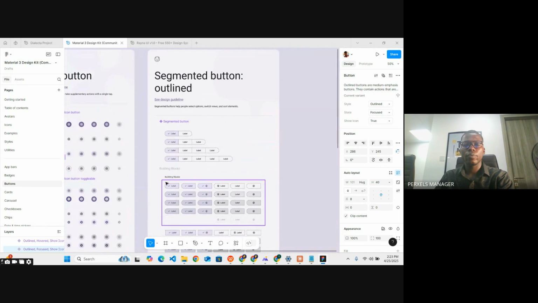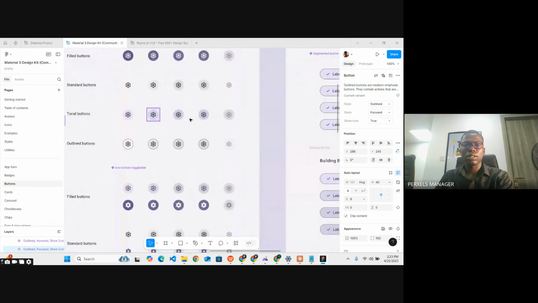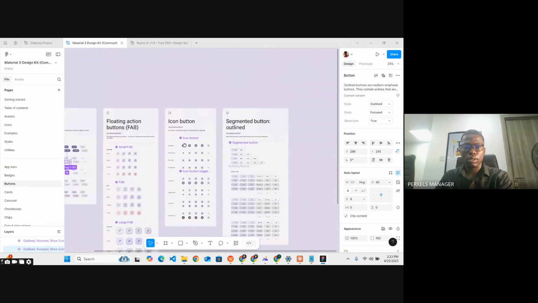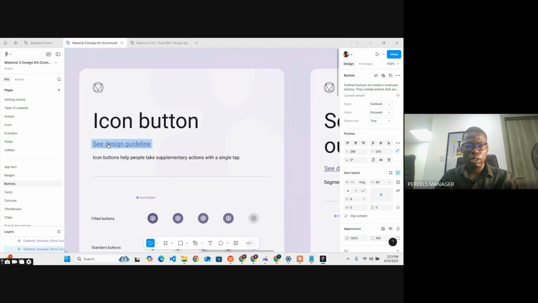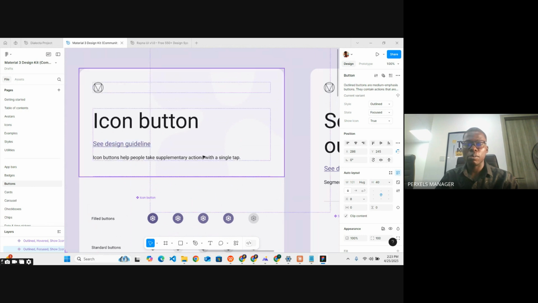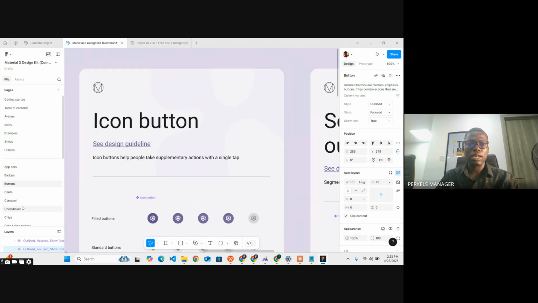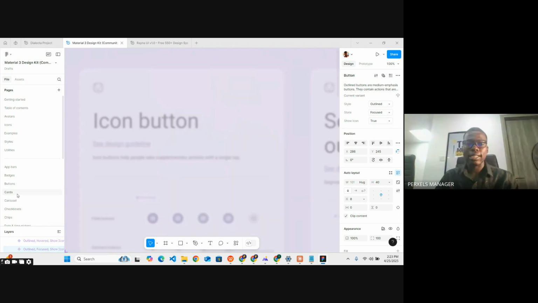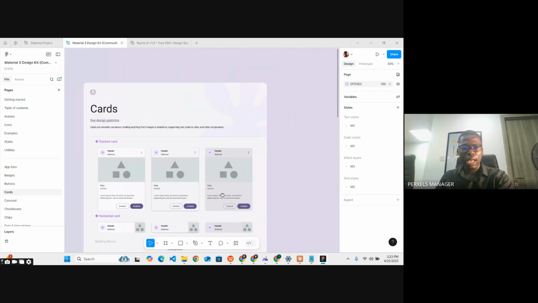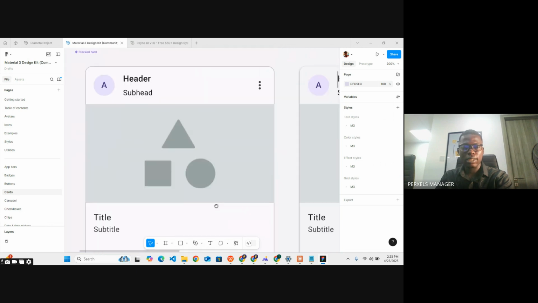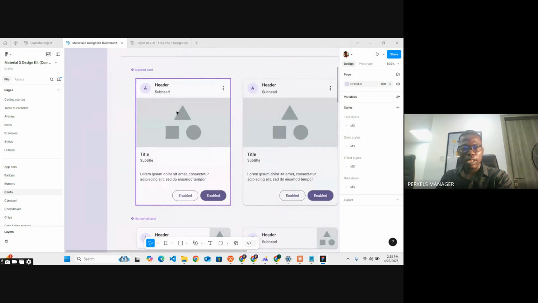So you can see these are buttons. These are buttons, these are buttons, right? This is documentation. You can also see the design guidelines for full documentation. Icon button helps people take supplementary action with a single tap, right? So it's just explaining that to you. You can see the created card here. You have card, you could just come, and it explains how to use this card. You can see the card header, subheader, image, title, subtitle.